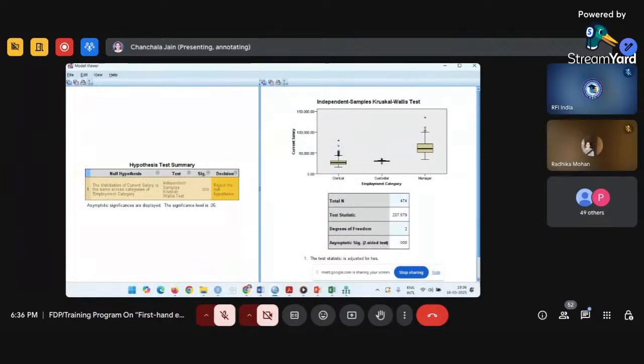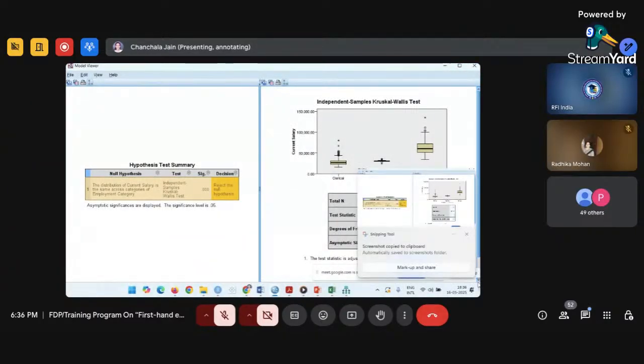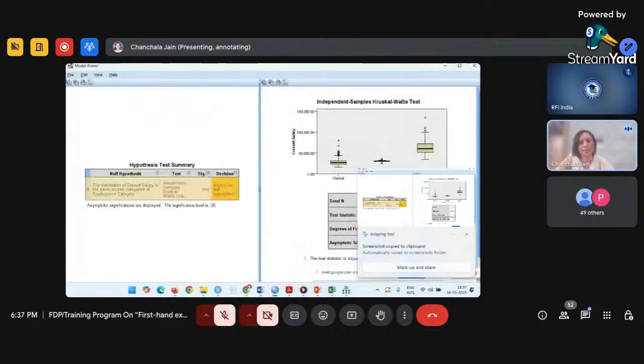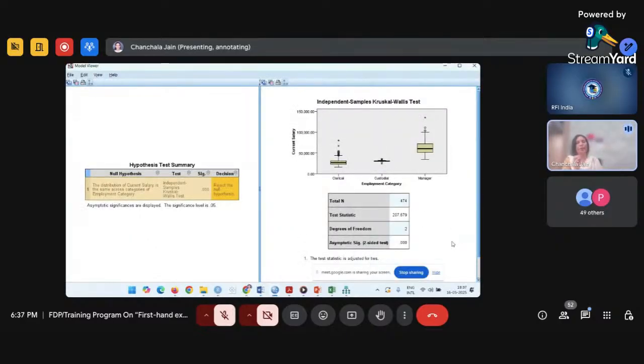Yes, ma'am. Fine. So friends, today I tried to explain one-way ANOVA and paired sample tests. I'm taking a little liberty today as I'm not feeling very well, so I'm just concluding the session and I'll take your questions. Today I explained the paired sample test.